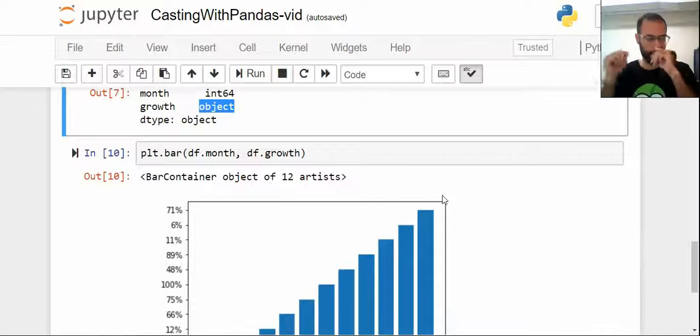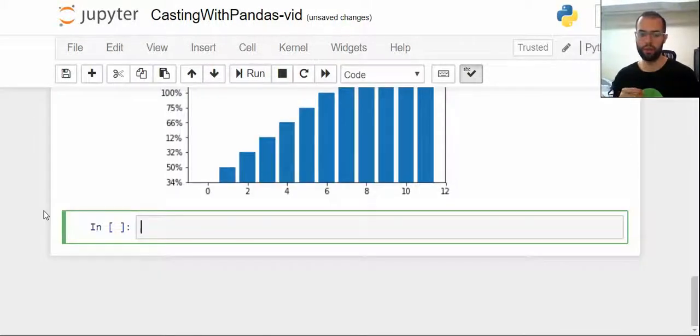We have to turn each one of those percentages into a number, preferably a float, that's going to say something about the percentage. Instead of 64%, it'll be 0.64. So this is pretty much what this video is about. If you do some searching around, you might see that a series has a method called astype. So df.growth, that is our series. A series is like a single column from a data frame.